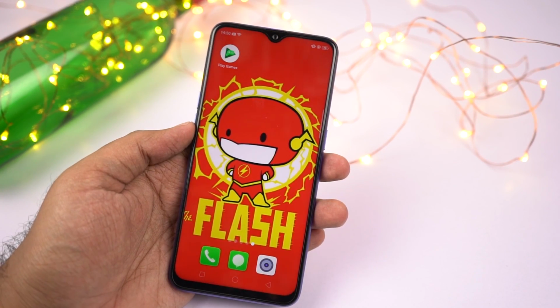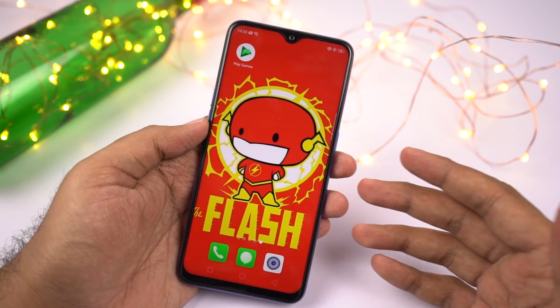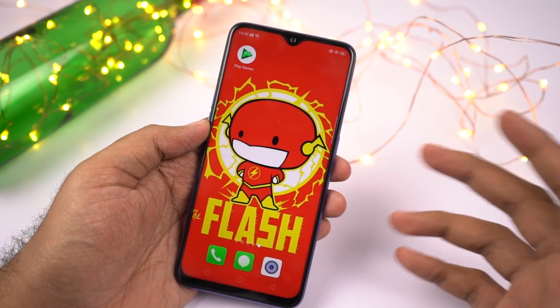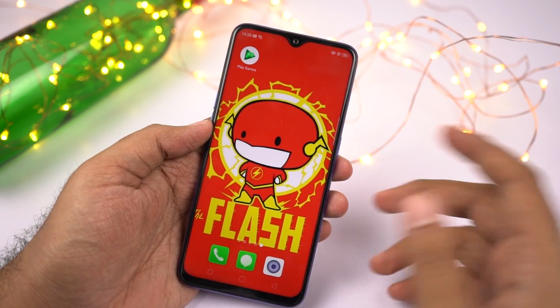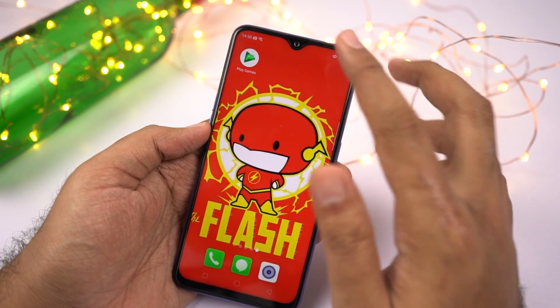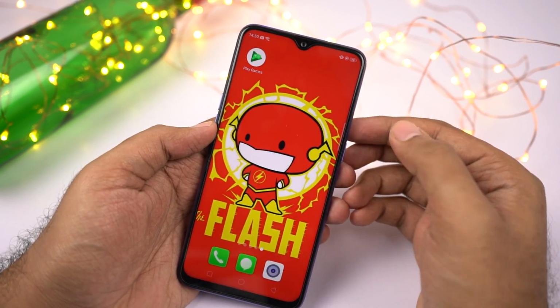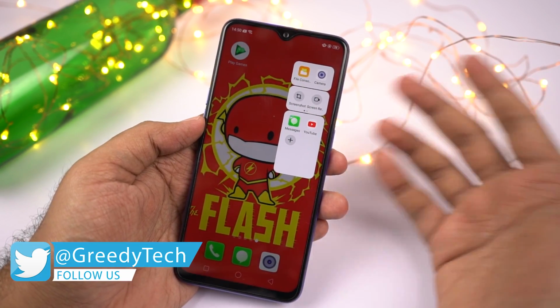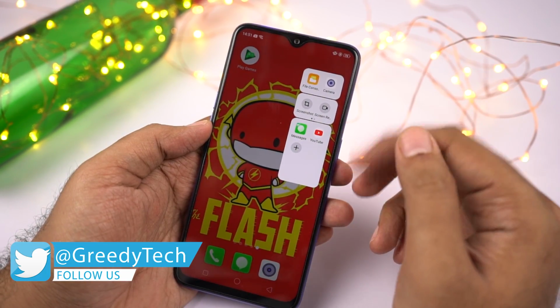Now with that said, first I'll start off with Sidebar. All the Oppo and Realme phones come with the same ColorOS, so both phones offer the same set of features. Especially with phones with this new dewdrop or waterdrop design, you have this new feature called Sidebar. You can simply swipe from the right side in your home screen or any application to see this sidebar.